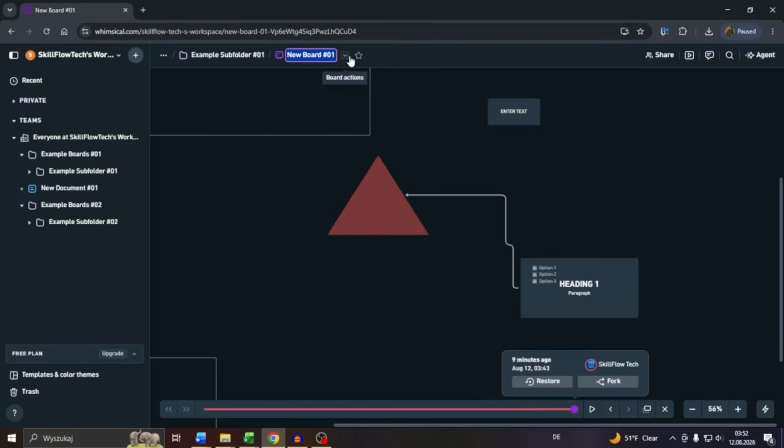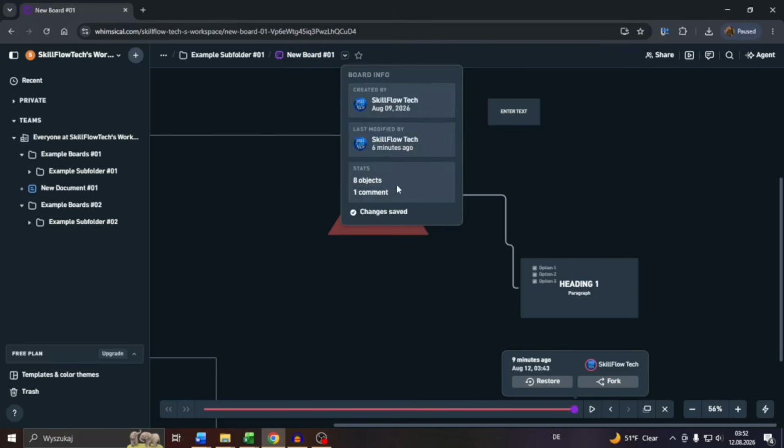Another info you may get access to is the stats here, how many objects the given board includes, how many comments.